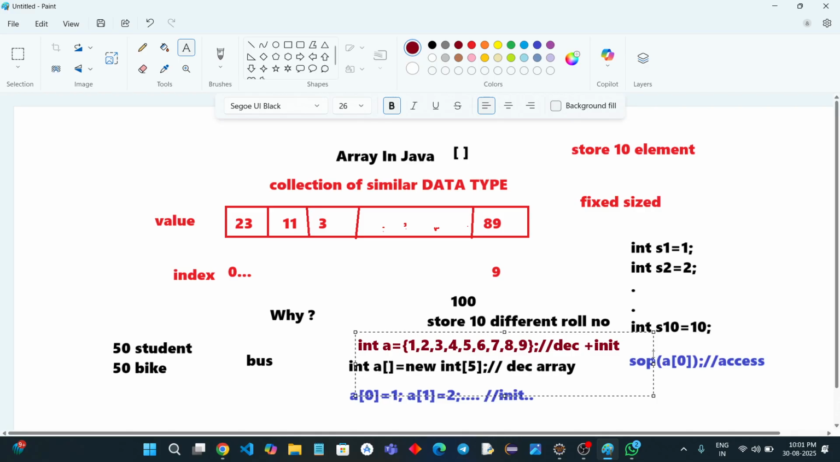But the first thing we need to understand is how an array works. That's why I defined the syntax: we fix the size, then we initialize it, and then we access it. We can combine these in a single line also. For that, you need to use curly brackets and store the values.